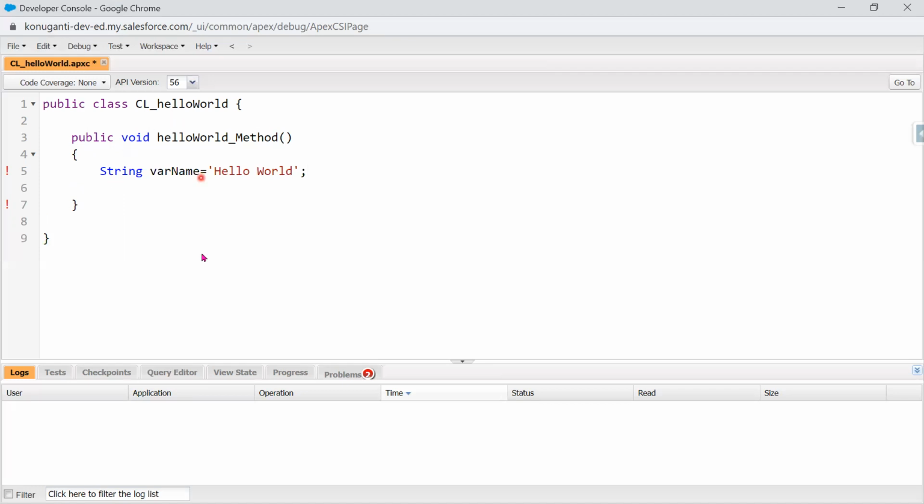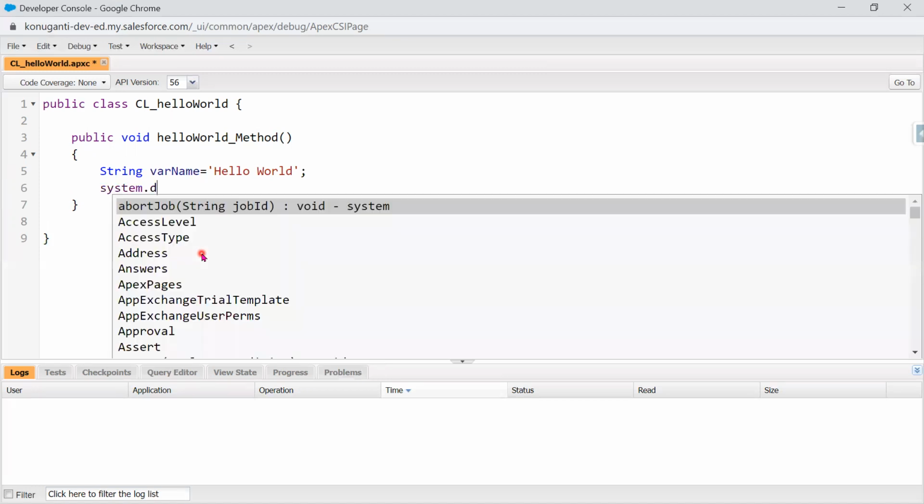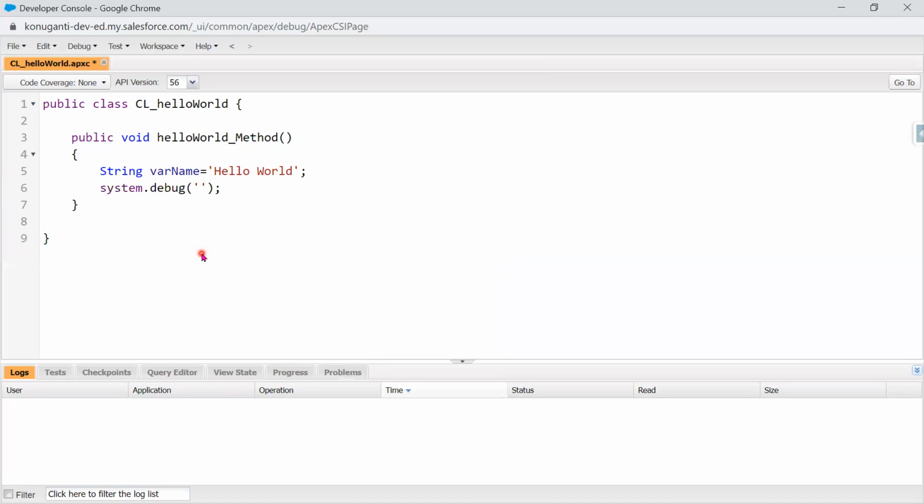Now the second subpart is printing. For printing, we have to use the namespace dot predefined method. So the namespace is System and the method is debug. What are we printing here? The variable name. Okay, so this is the simple logic which we have.